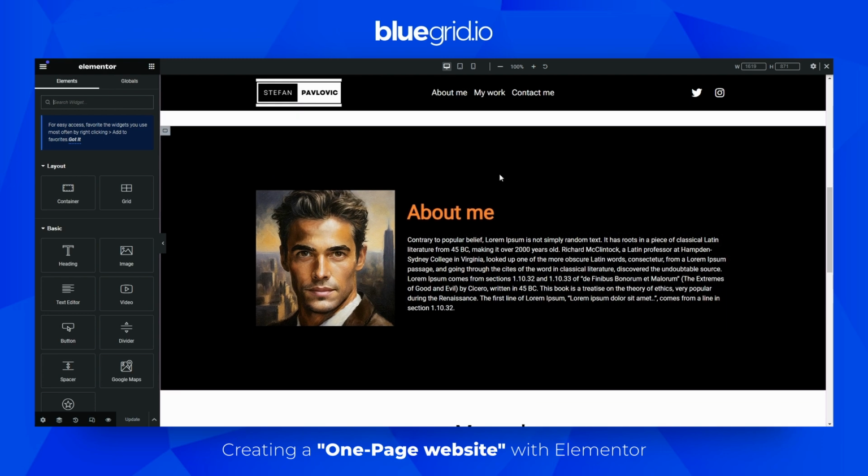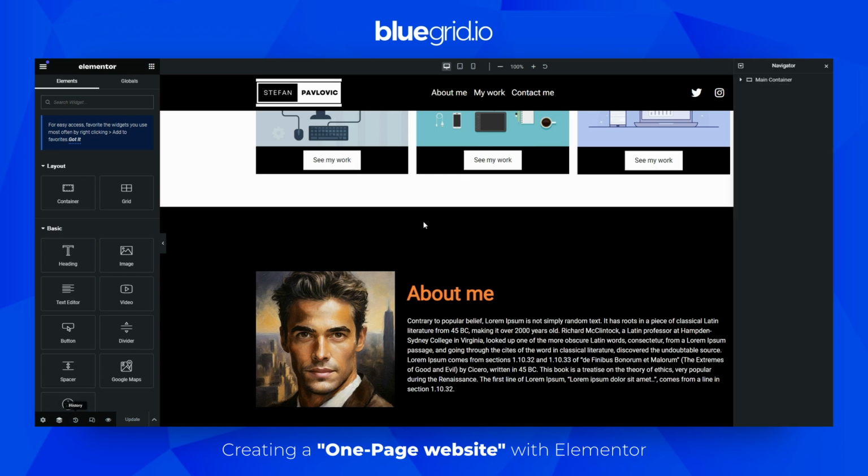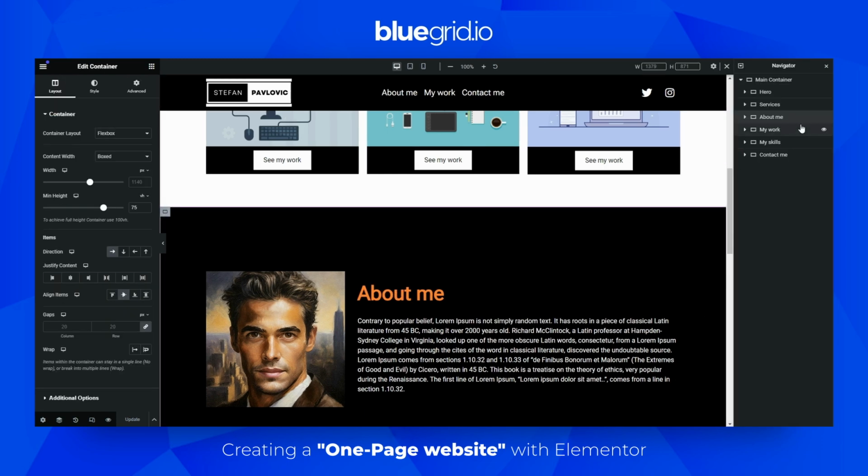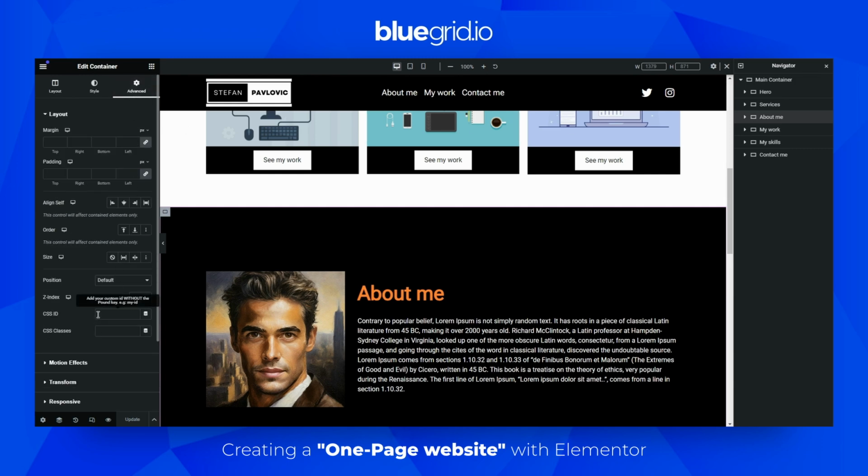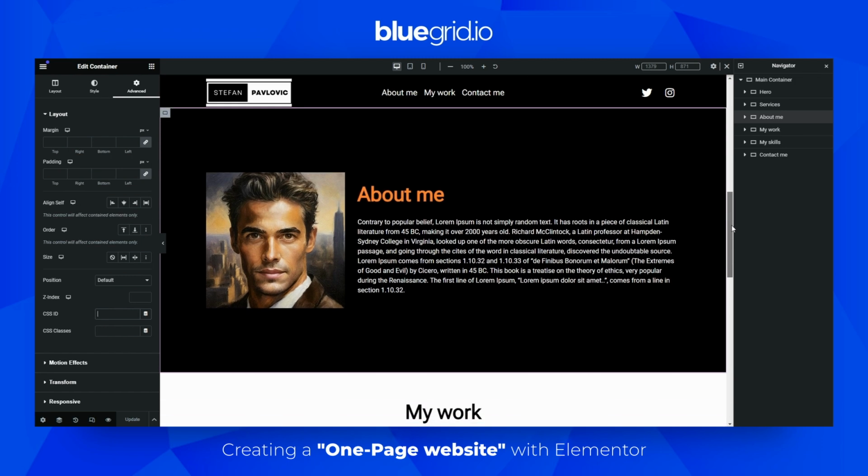So let's open up the navigator and let's click on the About Me section or container. Go to the advanced and let's add the CSS ID. What this means is that in the basic CSS, you can link parts of the page with the navigation. So if you click on About Me, you will be redirected to this About Me section, because this menu item or navigation item will be linked with the CSS ID. So let's add this, about-me.